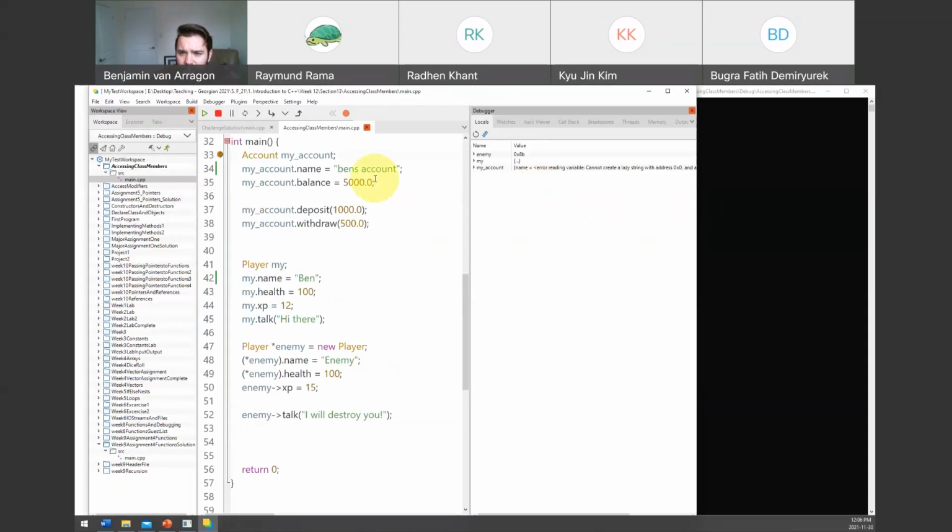So let's hit next a couple times. Set the name of our account to Ben's account, and we'll set the balance to 5,000. So we can see those updating on the right-hand side right here in the debugger. All right, and then we will go down to the deposit method and deposit 1,000 and check that out.